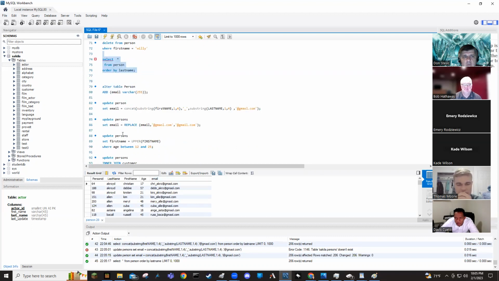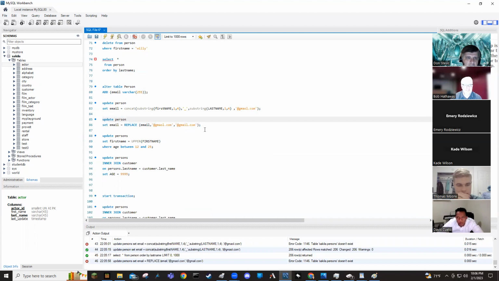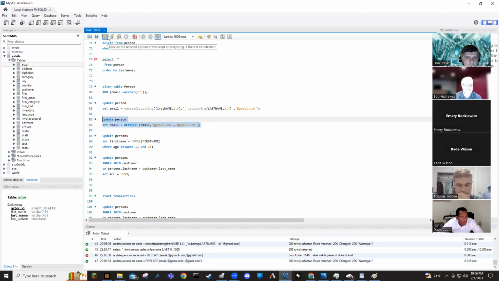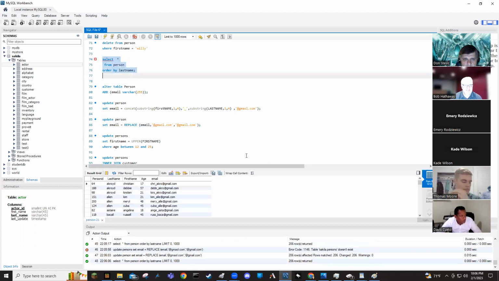I can also do this. Here's a fun one. Update person, set email, and use the replace command. I will say replace in the column email, find where it says this, and change it to this. So we'll go through the string, find where that exists, and change it to that. We run that. It fails because it's still persons there, and I haven't figured that out yet. I go here, and now I look at this, and now it's an actual email address. This is an important thing to do when you're fixing data. The replace command. So you just can find the one thing that's wrong and fix it.